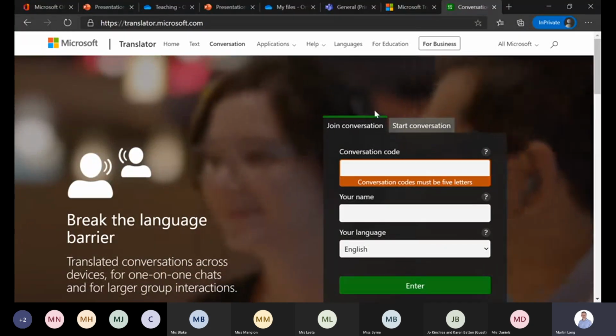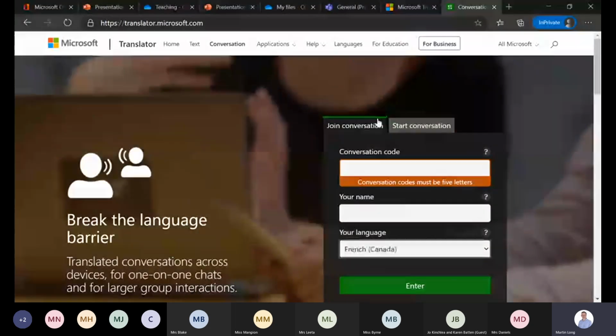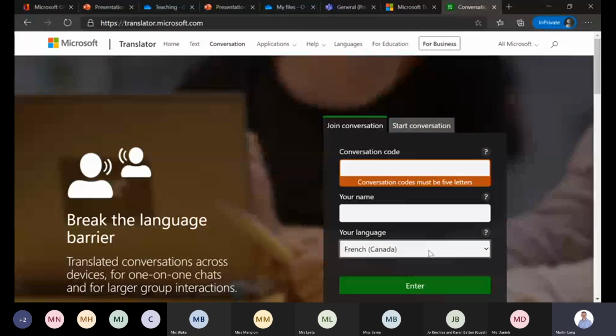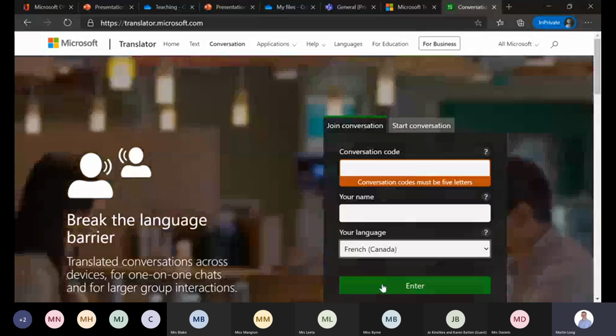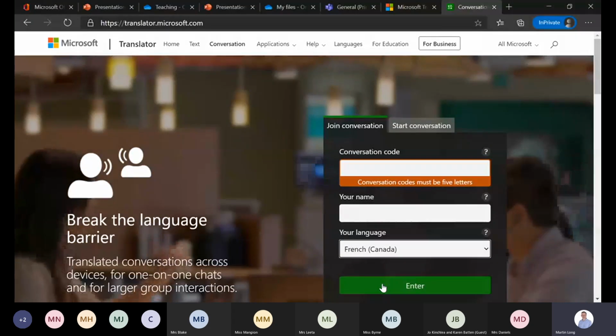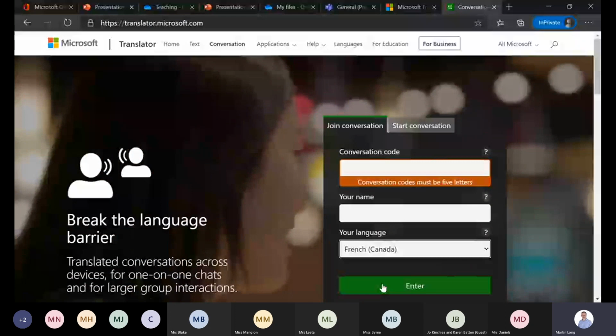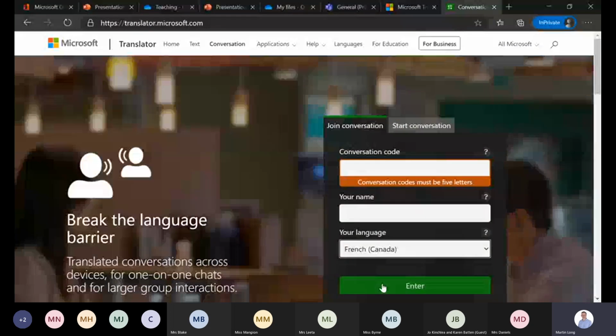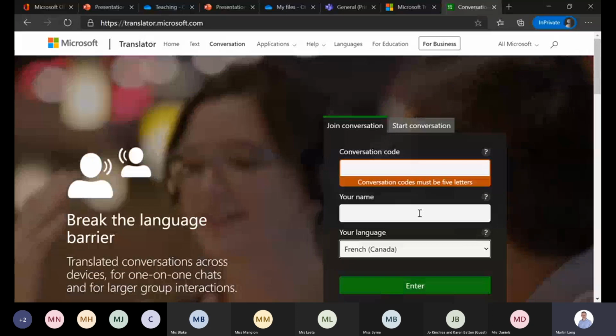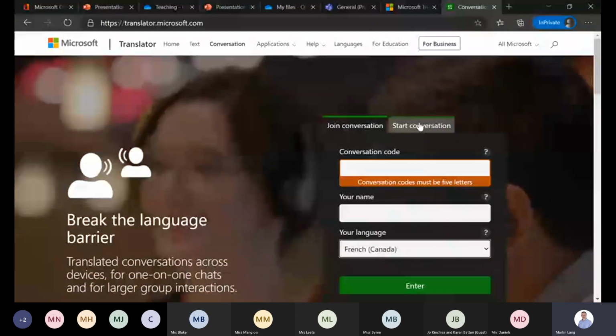So if I was speaking English and I wanted it to display in Canadian French, I can choose that there. And providing I've entered the code, I can enter a conversation that's managed by me as a teacher, whether that's with a parent or a pupil, and I will have control of that. They've just joined and they passively hear what I'm saying and see the text on screen, but they wouldn't be able to click on anything and change it.